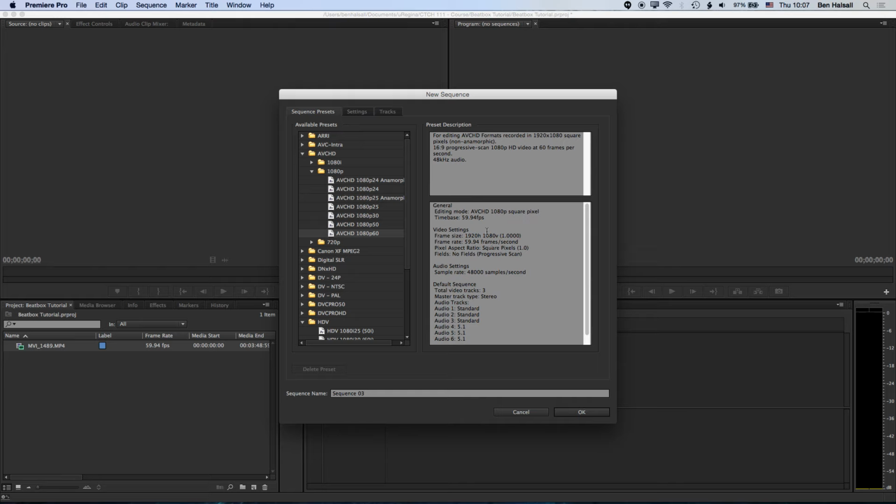Okay, and we can see that 60 frames per second here in my video settings is really 59.94. My width and height are good. My pixels are square here, which is perfect. And really you want to match the properties on your camera.